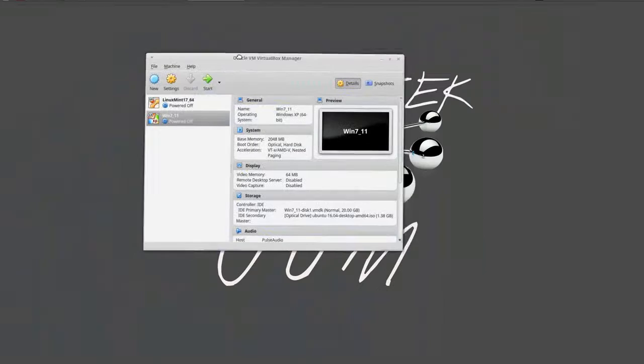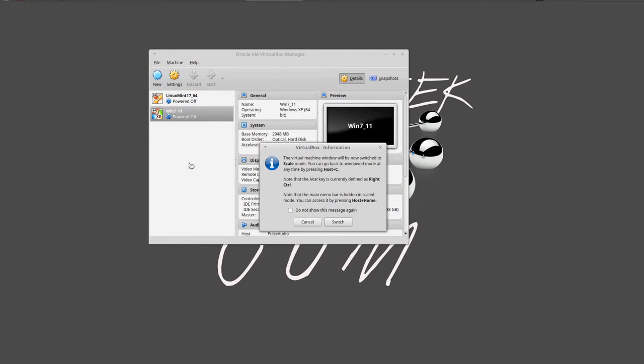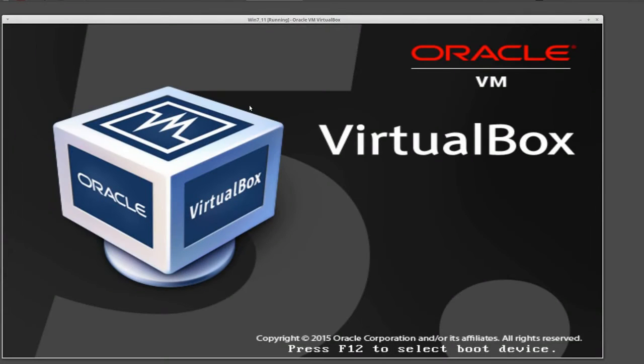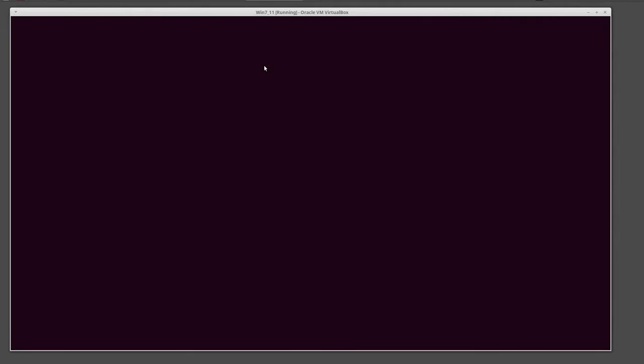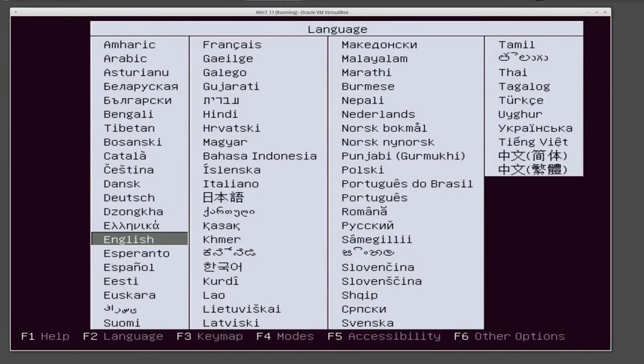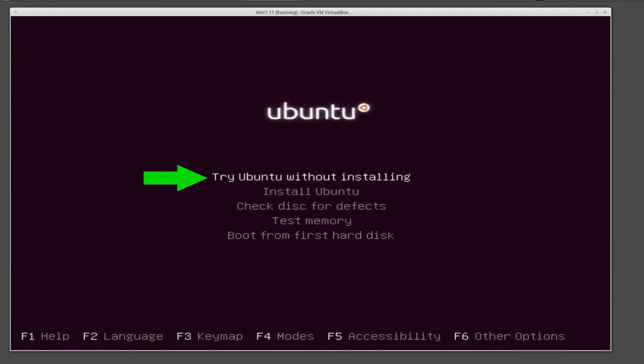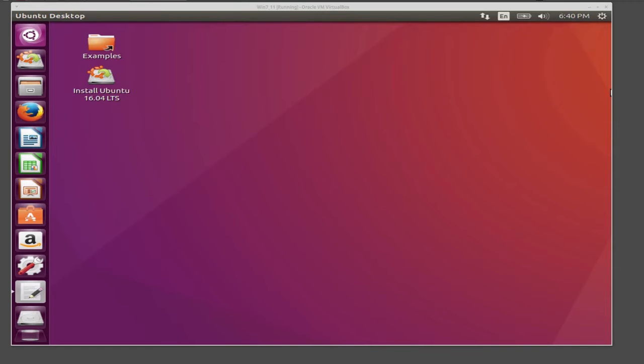And now what we're going to do, I'm going to click on start and switch. And I'm going to hit enter. I'm going to select my language, which is English. And I'm going to select the very top one, which is try Ubuntu without installing. That's the one I want. Okay, so now our Ubuntu live CD is up and running.